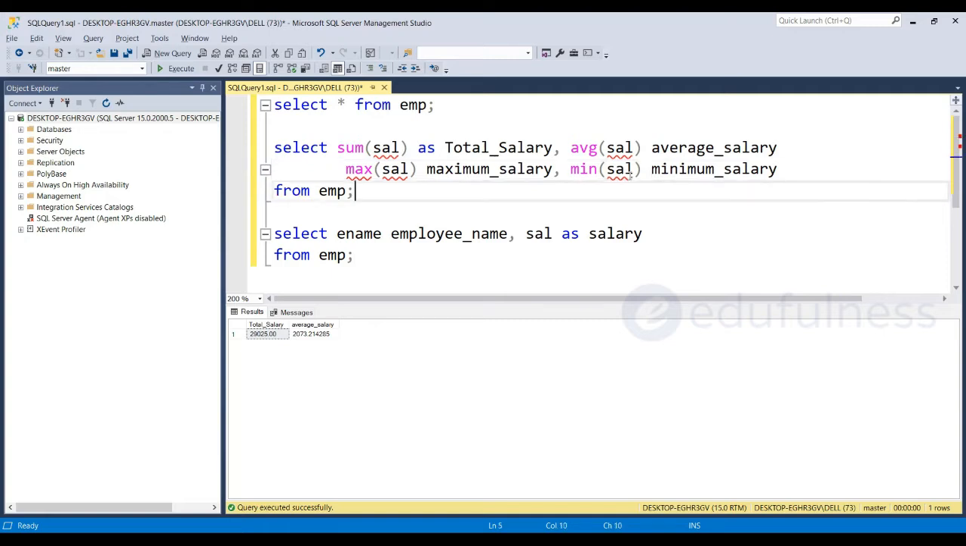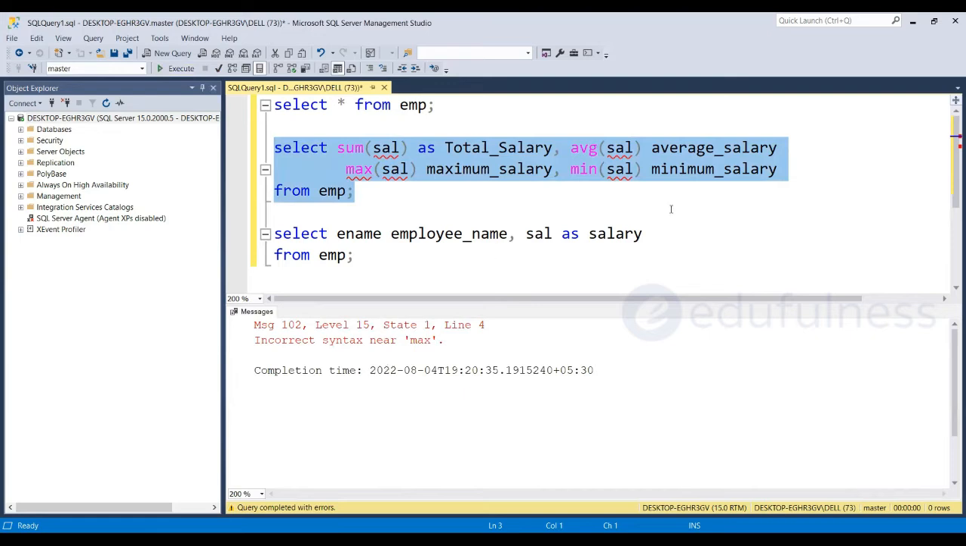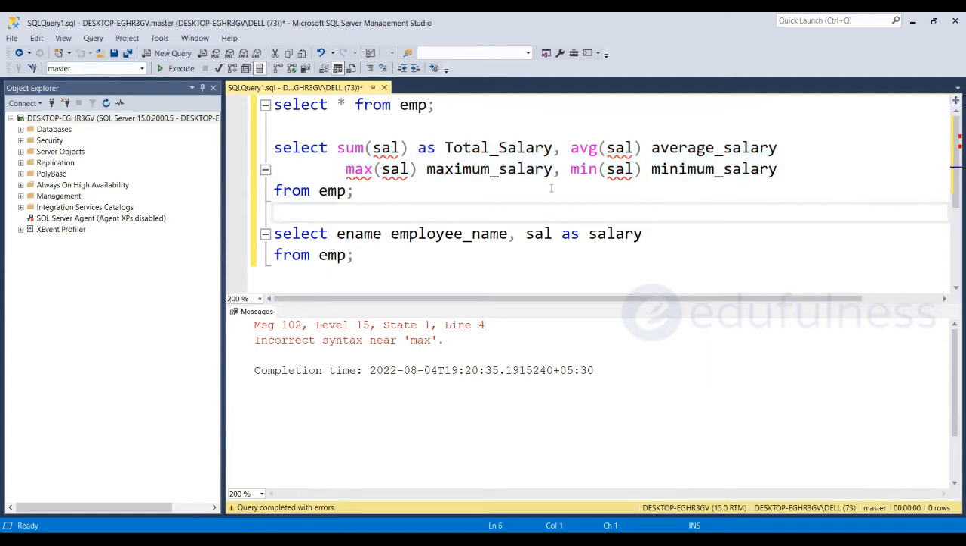Now, if I run this whole thing, you can see, tell me what is the mistake? Some syntactical error is there. Try to identify. That is a simple one only.